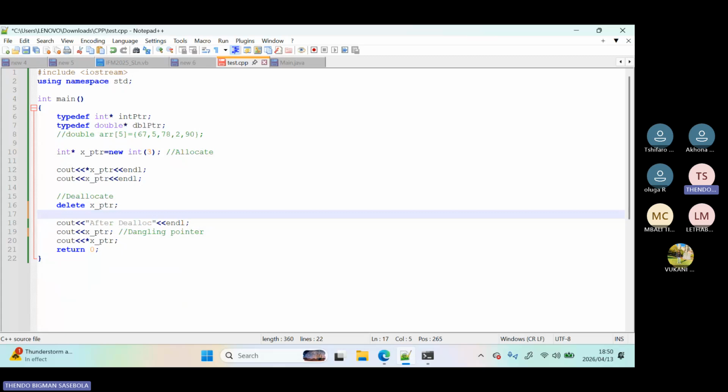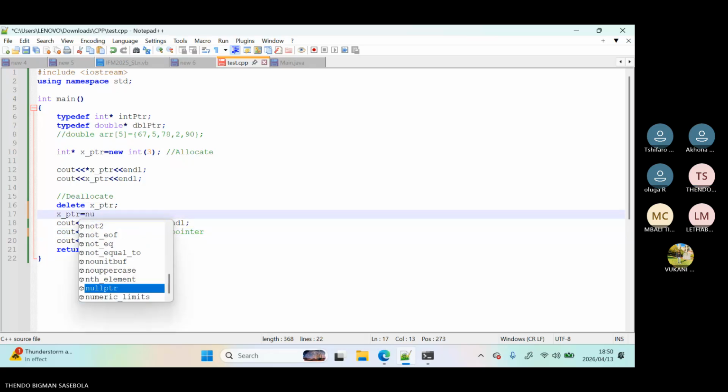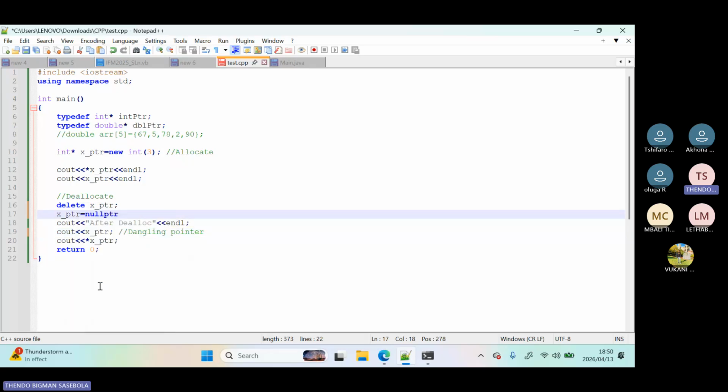Actually, it's an X pointer, so X pointer. We want to set it to null. Null pointer, yeah. So null simply means nothing. It doesn't mean 0, it means nothing. So we are saying this pointer must point.